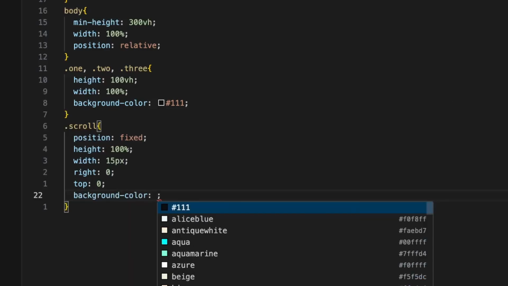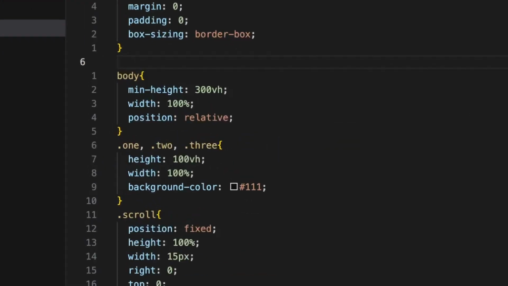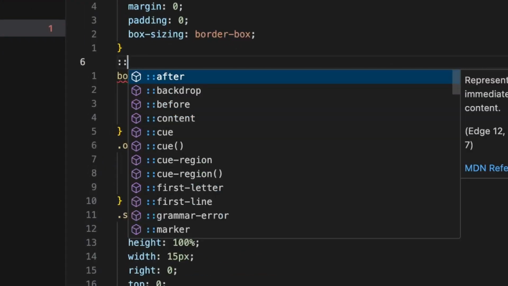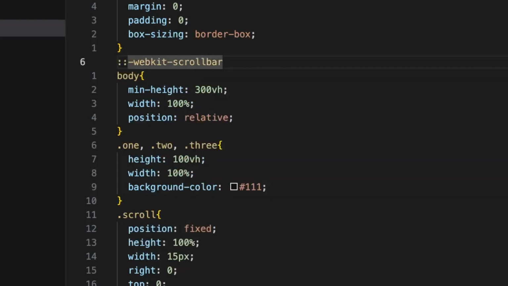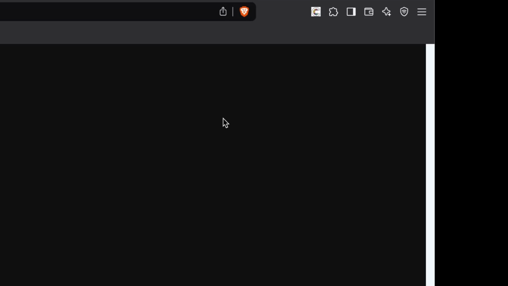Give it a background color of aliceblue temporarily, and if you go back to the browser, there is a white line on the right side of the website. To hide the default scroll bar, you have to use WebKit. So go to your style.css, ::-webkit-scrollbar, and give it a display of none. Now if you go back to the live server, the scroll bar is gone.